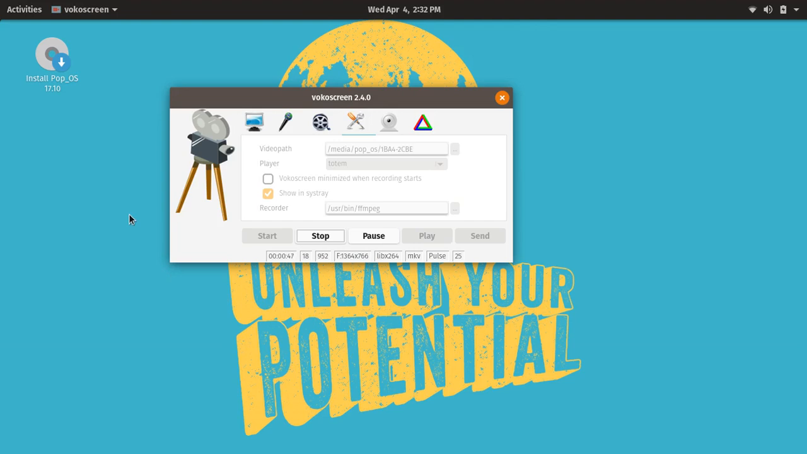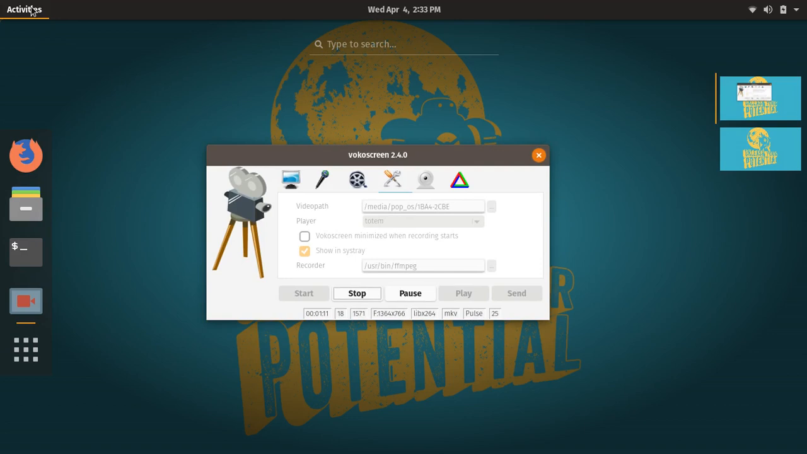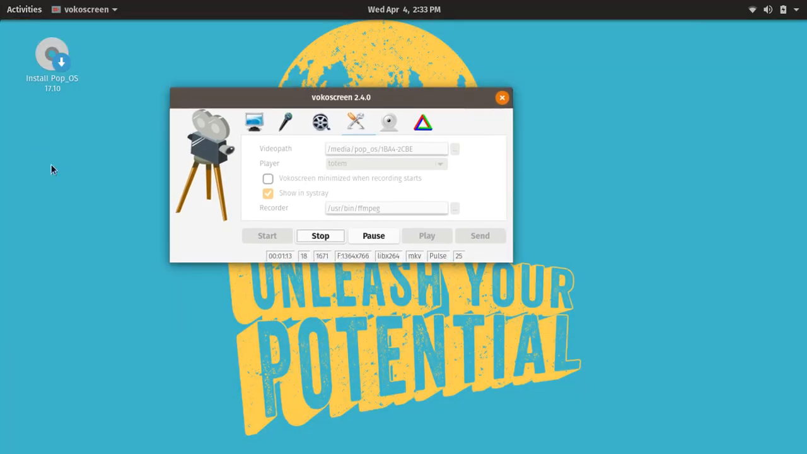I installed this on the live USB. When I boot the machine, it goes away, so you need to reinstall it. Pop OS comes with, I believe, GNOME 3, so it's a little bit different looking than some other things.